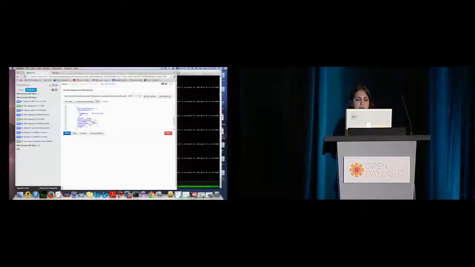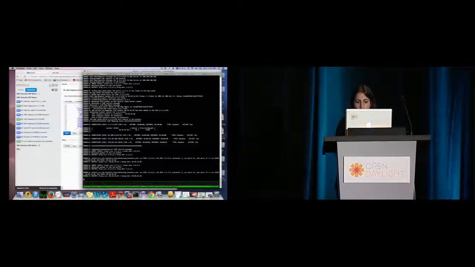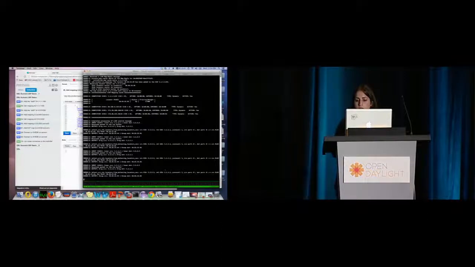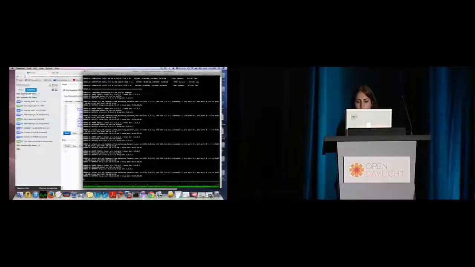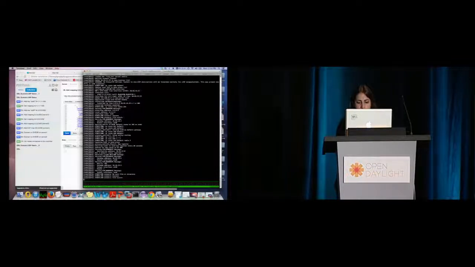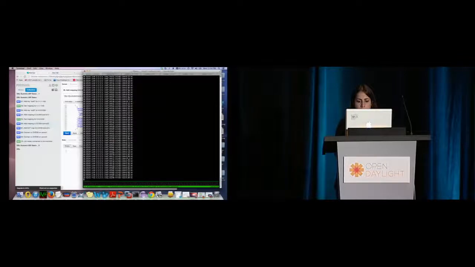So I'm going to reduce the priority for this one, saying that I want to give priority to this server. And now we go to the second server, and we see that all of a sudden it starts receiving the pings. And if we go to the client, of course the ping is still going on.